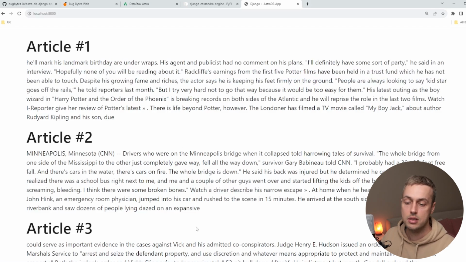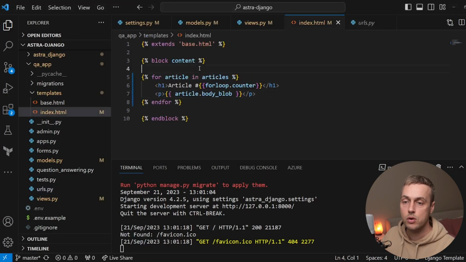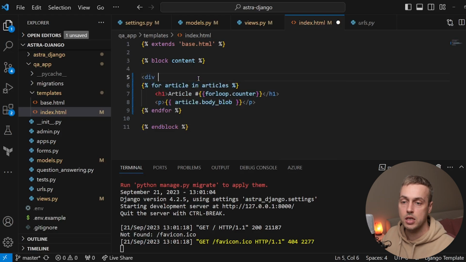Now what I'm going to do just now is style up this page a little bit with Bootstrap. So let's go back to index.html, and I'm going to add some code into this page. To begin with, we're going to create a div with a class of row, and we're going to split the page into two columns.